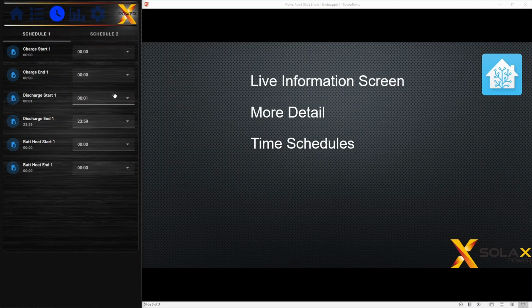This is live, so if I change it now, it changes on the inverter straight from the Home Assistant app, and it's an awful lot easier to use than the Solax Cloud app.